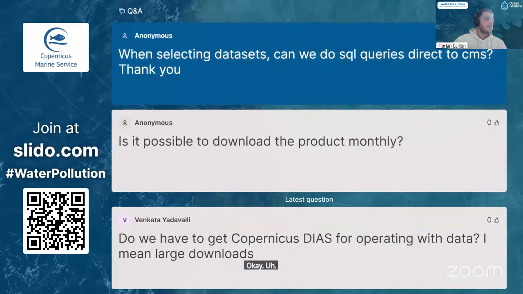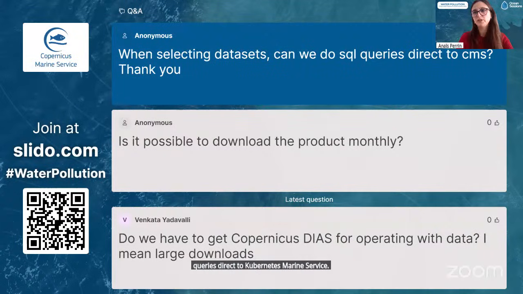Okay. When selecting a dataset, can we do SQL queries directly to Copernicus Marine Service? No, for the moment we can't apply a SQL query, to my knowledge. So no.